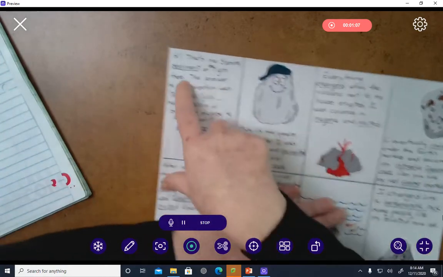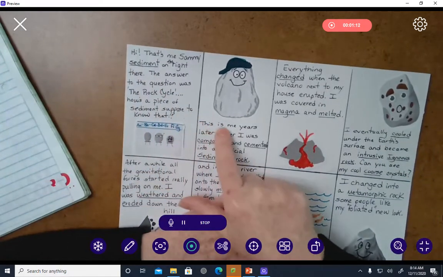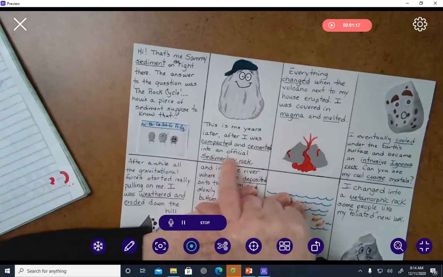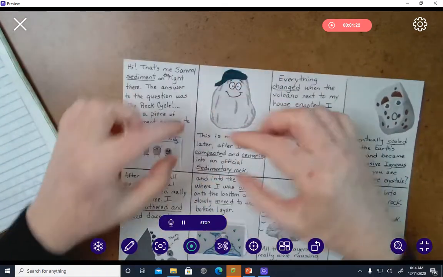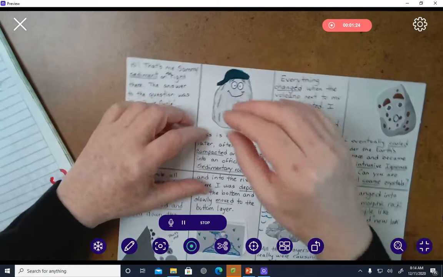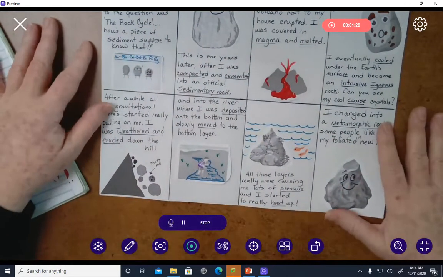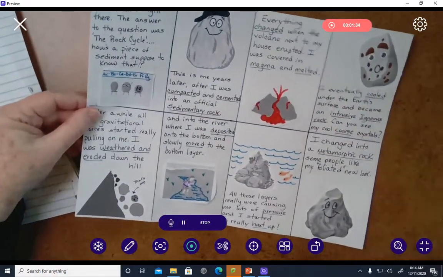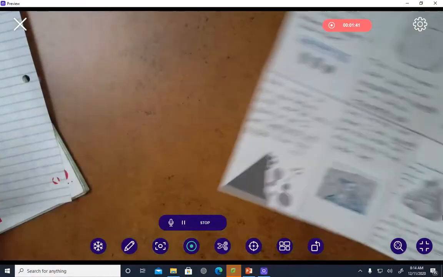Okay, that was just a little bit of a comic strip idea here. And then I underlined the word sediment because that's one of the words that you have to use. This is me years later after I was compacted and cemented into an official sedimentary rock. So every frame has a statement or two and a photograph, and I've noticed how it's not a whole bunch of color, but I've added some color to it. And there is a list on the worksheet of the specific words that you are supposed to use in your little rock story.